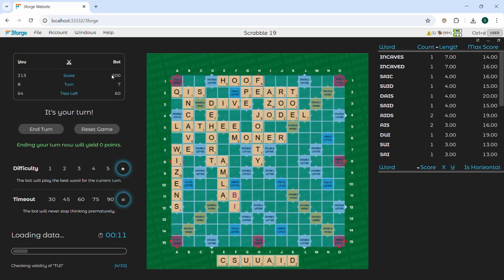Over here, you have the scoreboard. Currently, I have a slightly higher score than the board, but my turn count is also higher, which implies that I started first. And this tiles left refers to the tiles left in your bag.